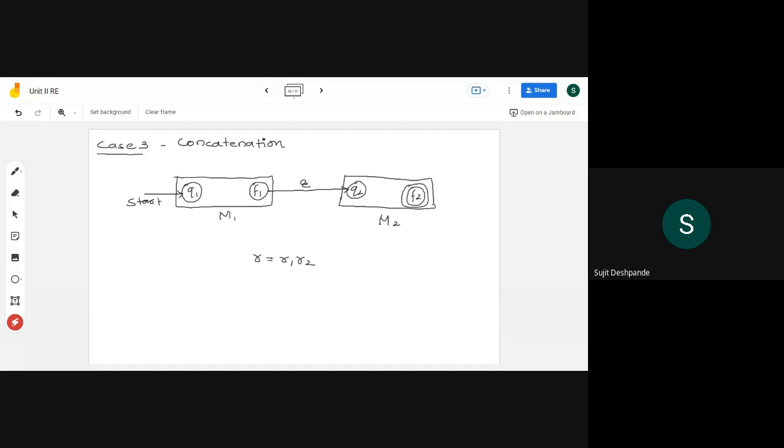Case 3 is for the concatenation operation. Again, the assumption is that R is equal to R1 R2. This is the concatenation assumption. What I mean here is that regular expression R1 exists, and for R1 there is a finite automaton M1. And for R2, there exists a finite automaton M2.